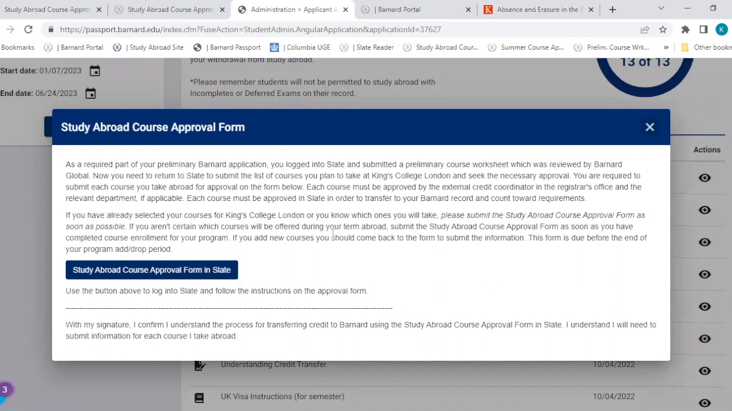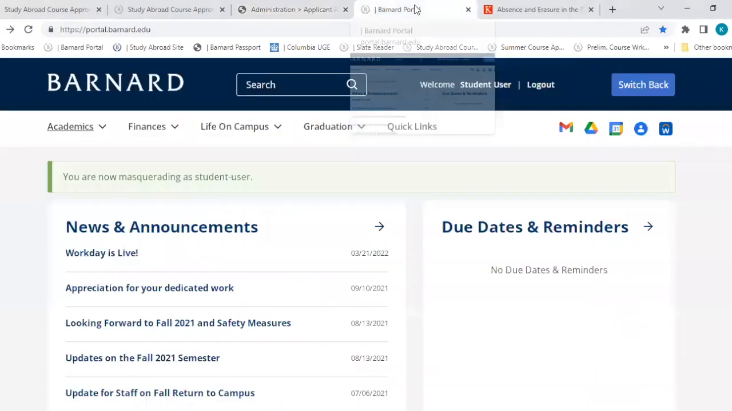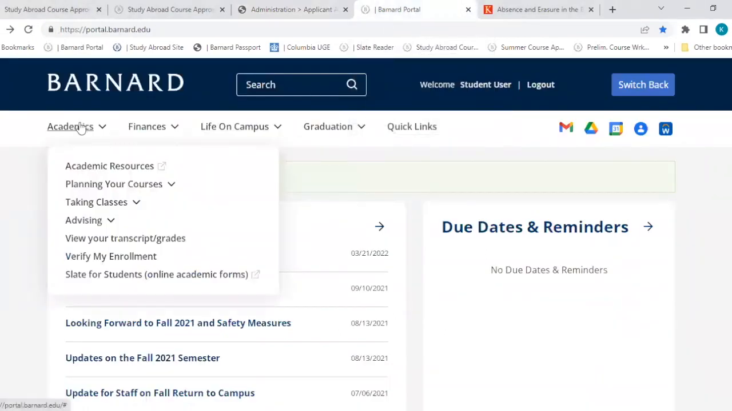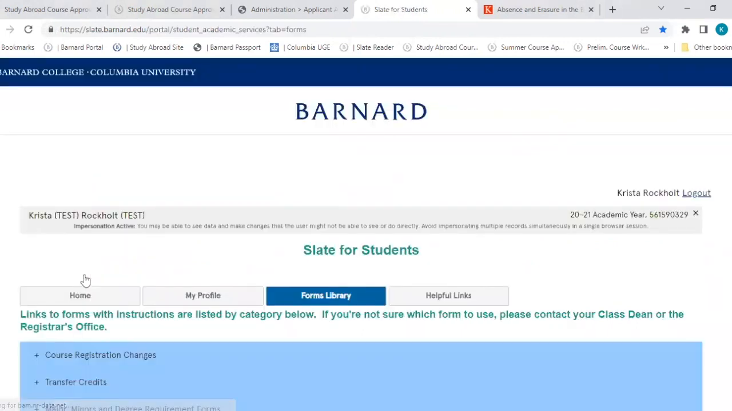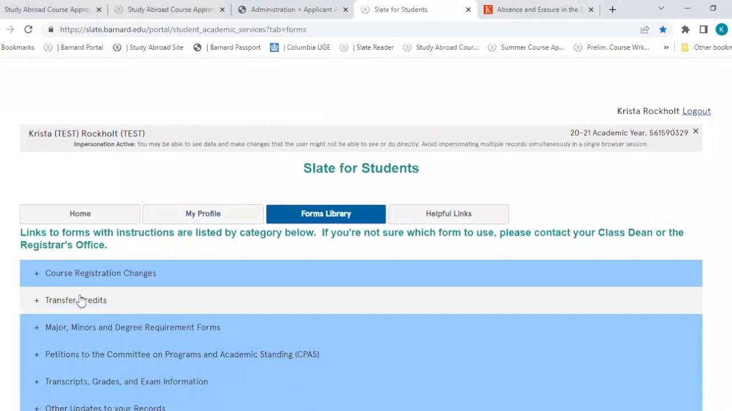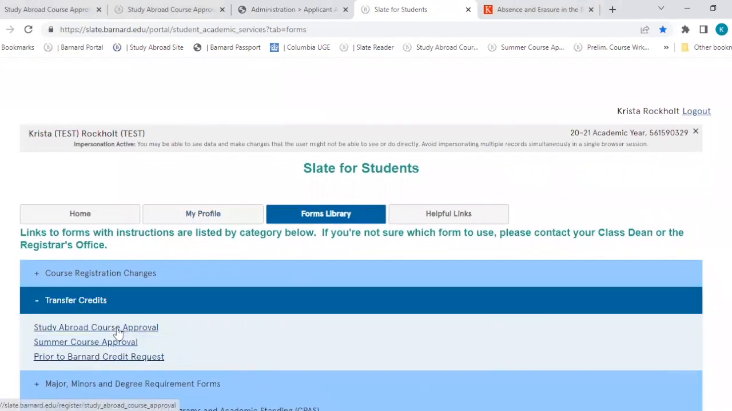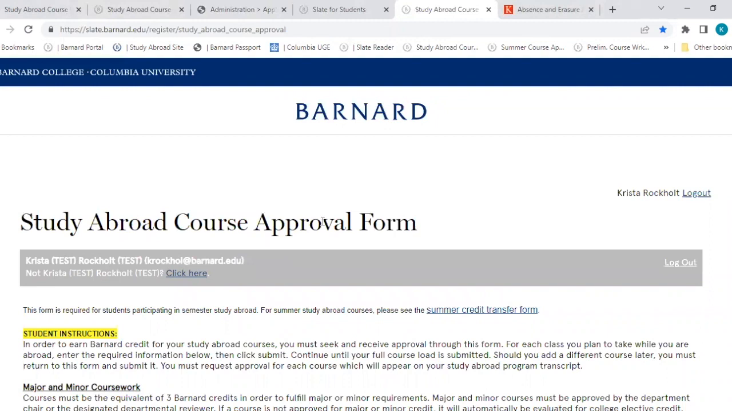You can also access it from the Slate for Students portal by logging into the Barnard portal, going to the Academics heading, and clicking Slate for Students. Then look under Transfer Credits, Study Abroad Course Approval. Please bookmark this page so that you can refer back to it easily.